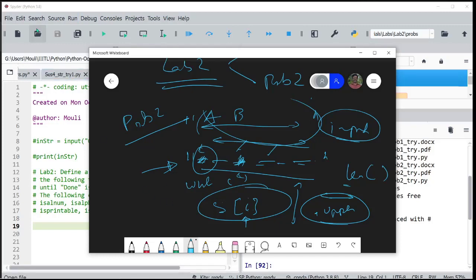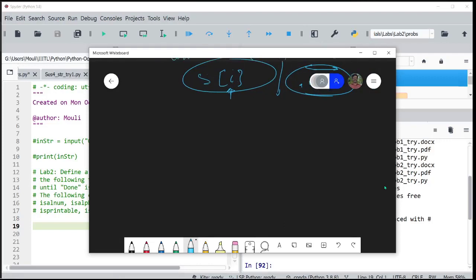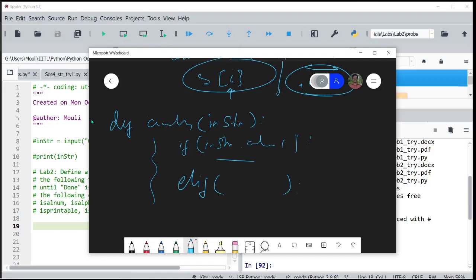Okay, problem 2. Let us see problem 1. Will you have any other issues to implement it? In problem 1, what do you do? You need to define a function which is analyze string, which takes input string. Okay, and then you will be doing an if condition. If this in string is dot alphanumeric, or elif something, you do it. Elif something, you do. Okay, what you should do is, if you encounter it, what I did is I was printing it.